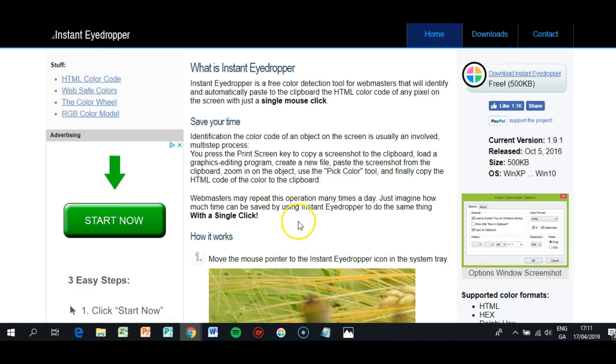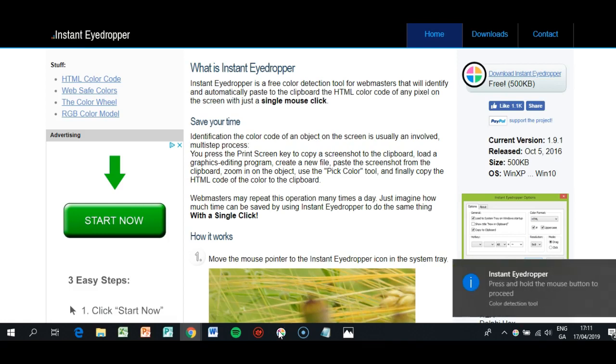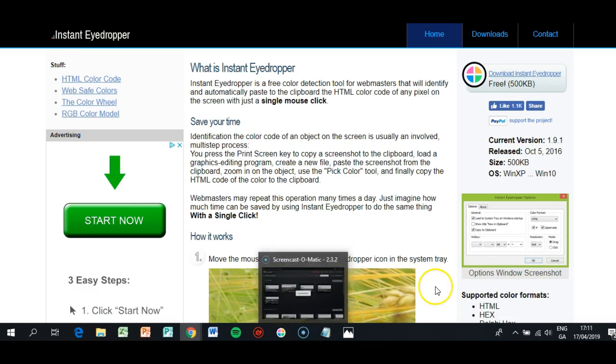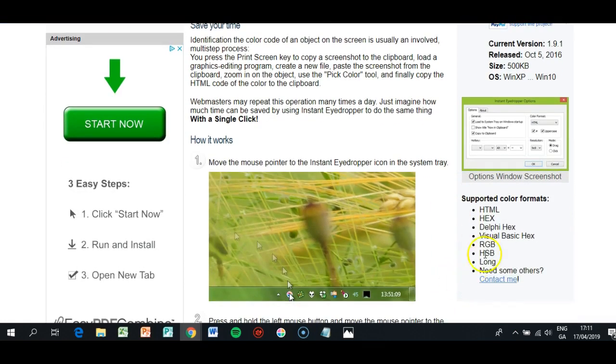So now that that's all done, in order to use the Instant Eyedropper, what you want to do is double click on it. And when you double click on it, this basically activates the Instant Eyedropper tool. And you can see by the message here that it's been activated. Now before we move on, I'll just show you what the formats are. And you can see here on the right that these are the supported color formats.